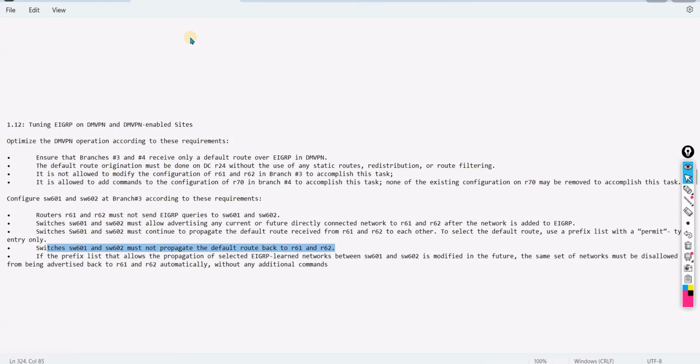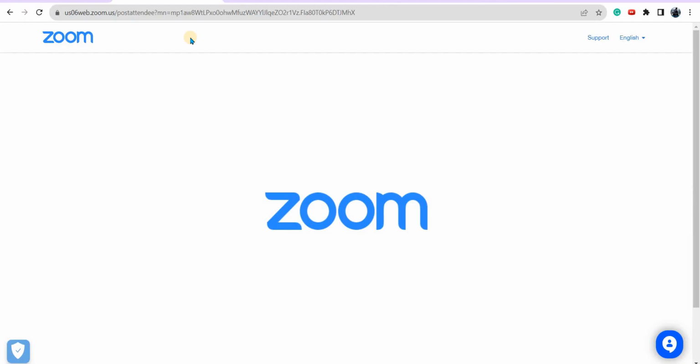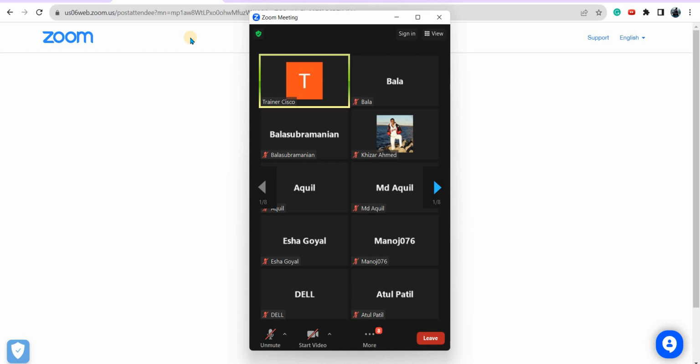This is your task 1.12. Any questions, anyone?